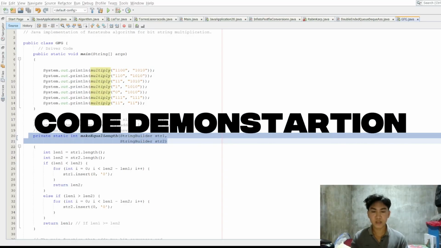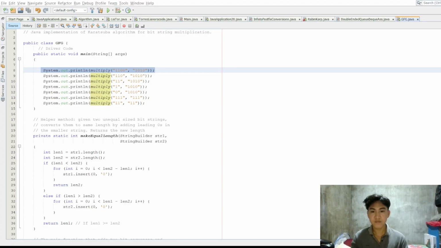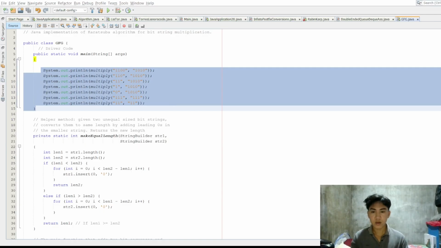So hi, today I'll be explaining the Java program that multiplies two binary numbers using the Karatsuba algorithm. I call the multiply method to multiply the binary strings 1100 and 1010. All of these lines test different binary inputs. The program prints the multiplication result for each pair.